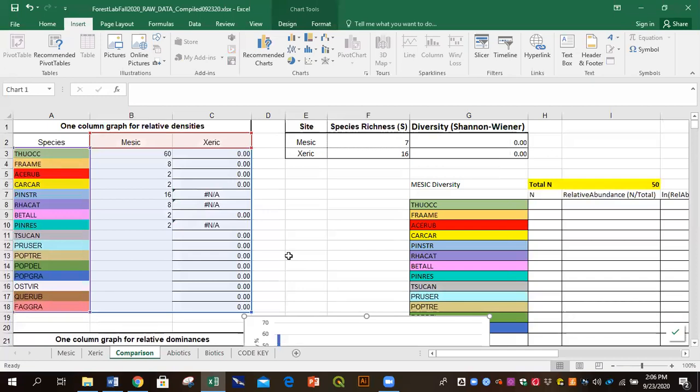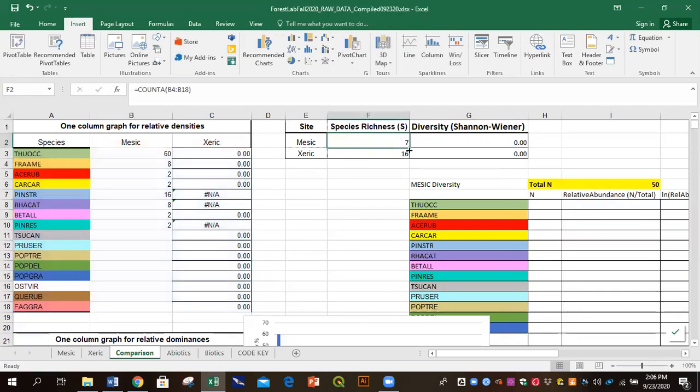Maybe we got nothing at another site. So that's a totally depauperate site. So that would be a species richness of 0. So species richness is just a count of the number of species you've got. So in the case of these trees, if we want to know what the species richness of the Mesic community is, we just do equals count. And we count the number of species.